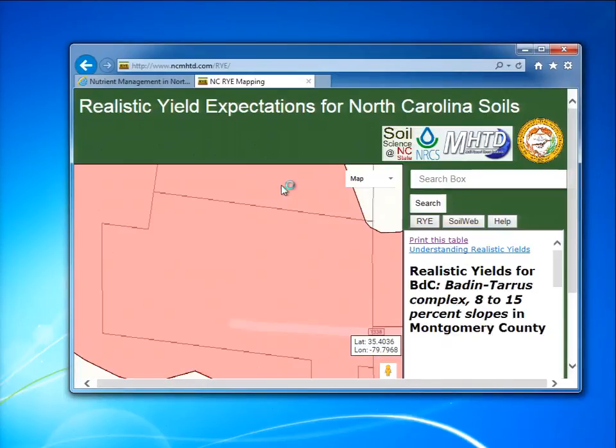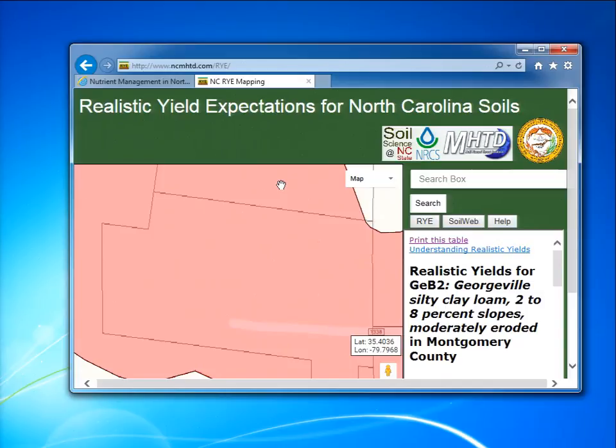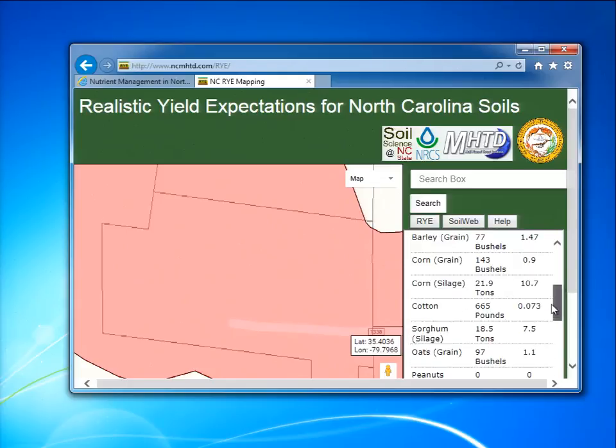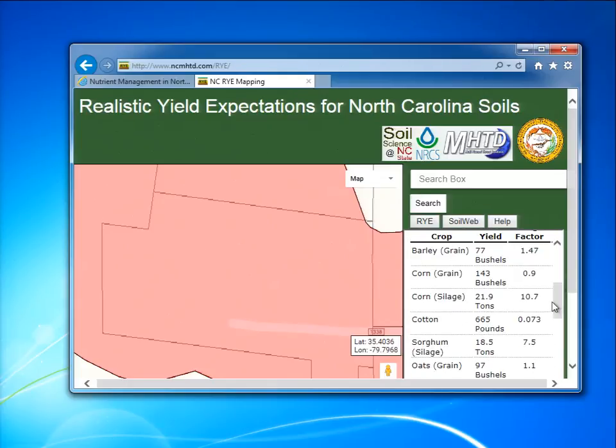Looking at this soil, the Georgeville, this is grabbing the soil's MU key. I grab the MU key, and then I can query the NC State realistic yield tool and tell you that if you want to grow barley, a realistic expectation would be 77 bushels on this soil.